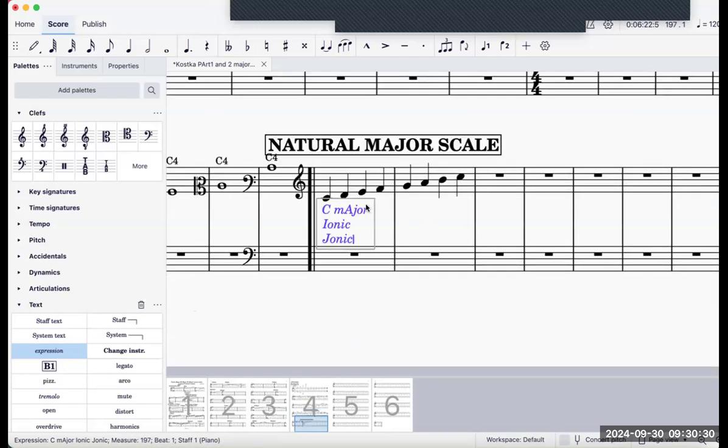Because it came from the Greek mode, ionic or jonic, or your C major. So you can make any major scale following this pattern. The pattern is 1 whole step, 1 whole step, half step, then 3 whole steps and 1 half step.